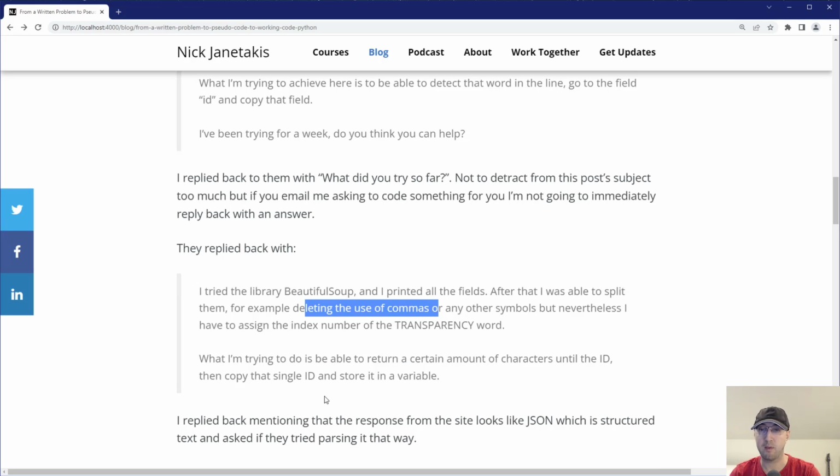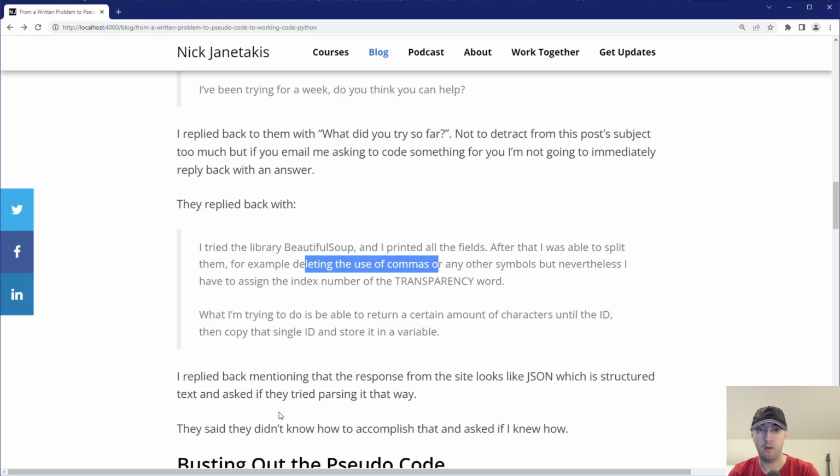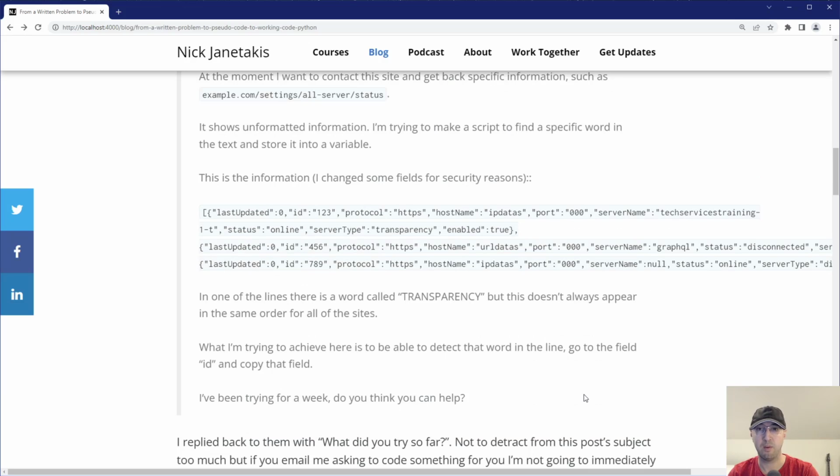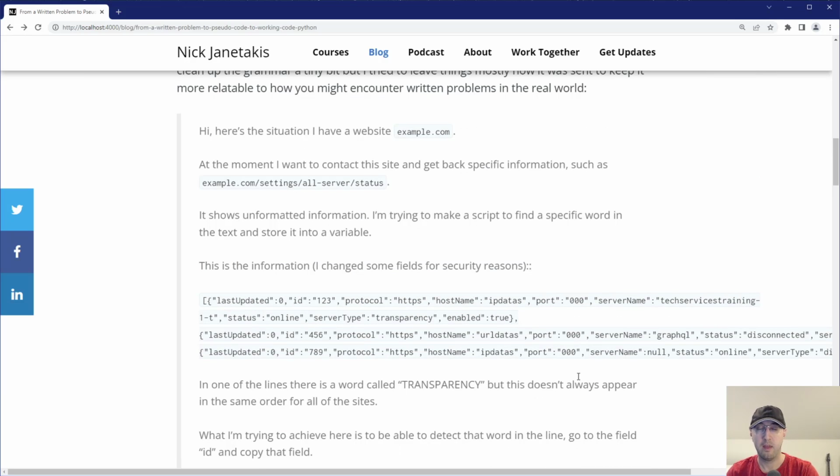So I just replied back, mentioning that the response from the site looks like JSON, which is structured text, and asked if they tried parsing it that way. They said they didn't know how to accomplish that and asked if I knew how. But before we get into the pseudocode, maybe let's rewind this a little bit. So this is the email that they sent.